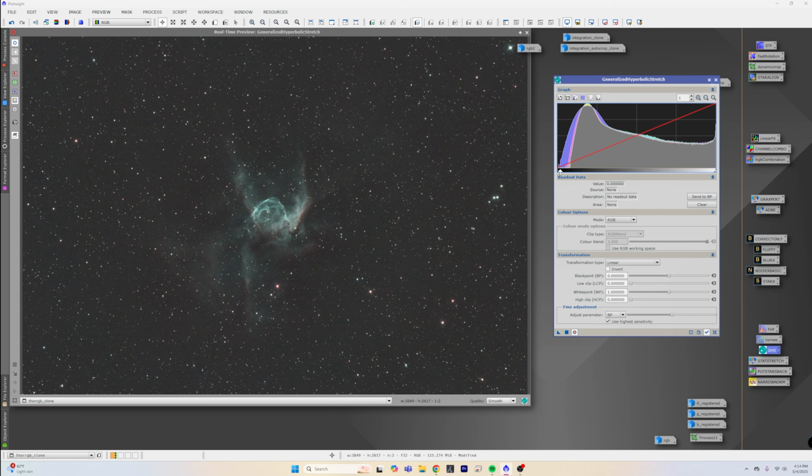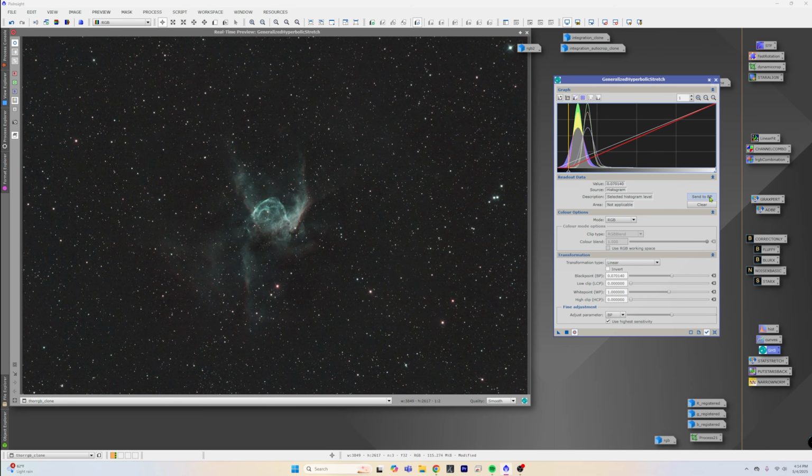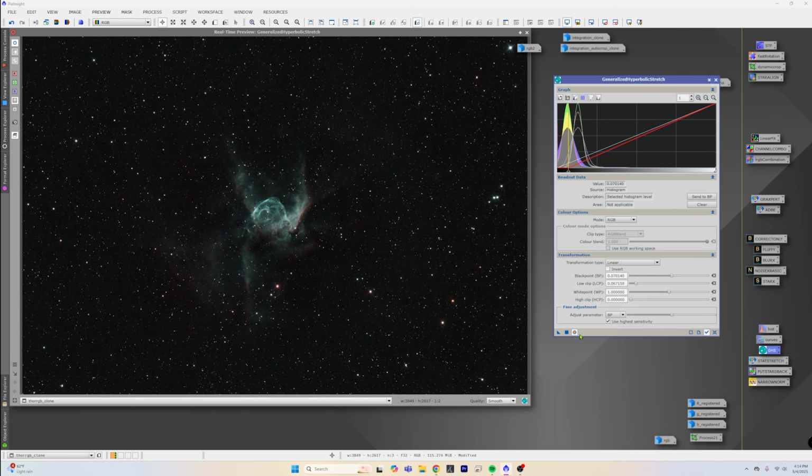In log view, it's going to be kind of smashed up right here. So what you might want to do is click back into a histogram plot, and we can do the same thing all over again like we did before. Click right here, send to BP, and it's going to immediately darken our background, and we are going to apply that.